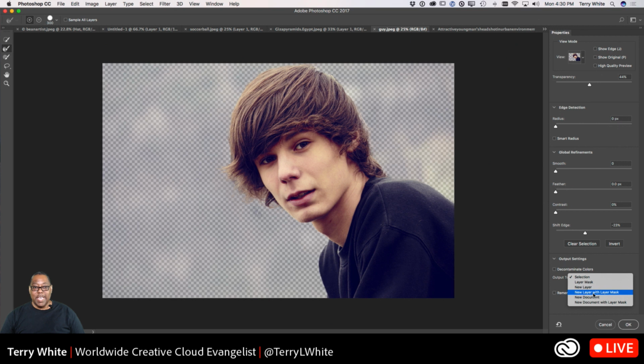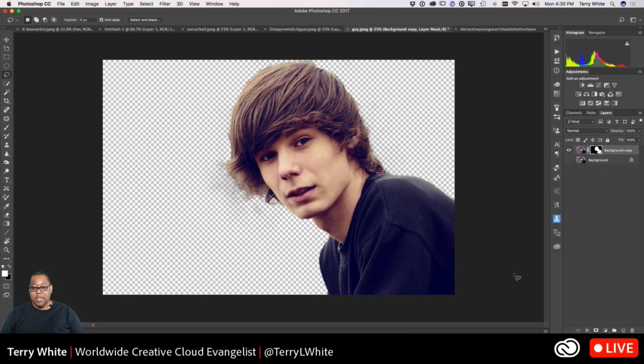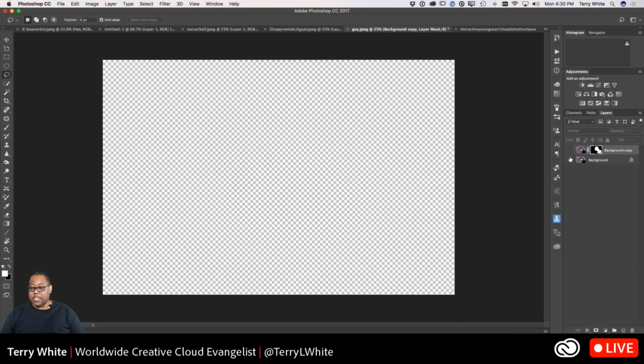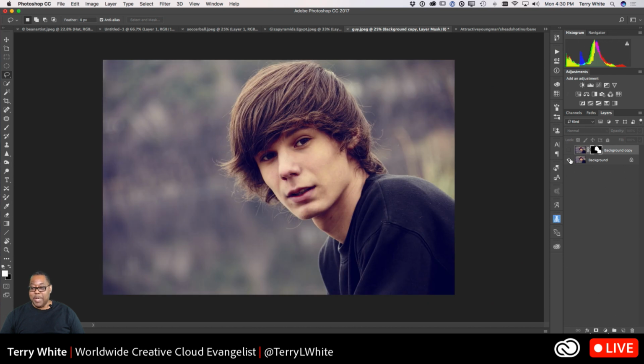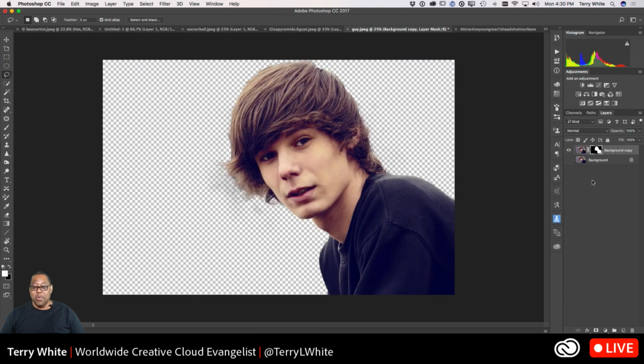That way I get a brand new layer with this image cut out and a mask that I can edit and make changes to. So let's go ahead and say new layer with mask. And there it is cut out. So here it is. The old one is still there with the old background. The new one is there with no background.